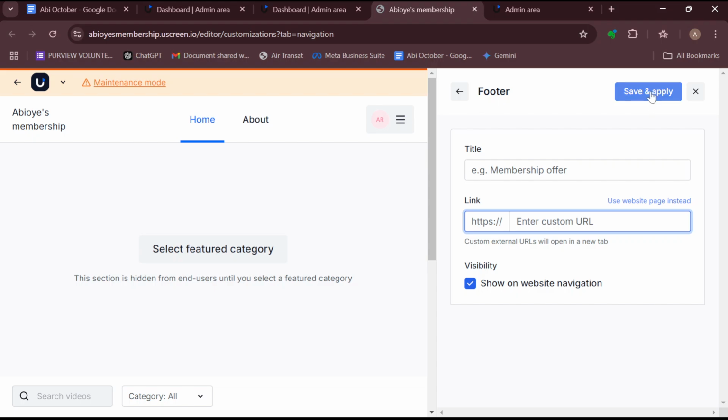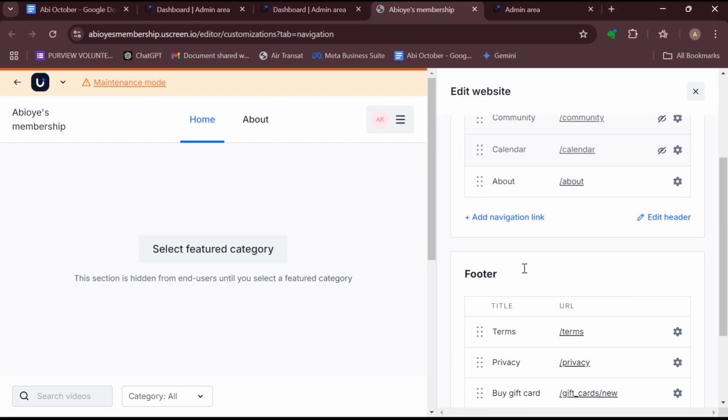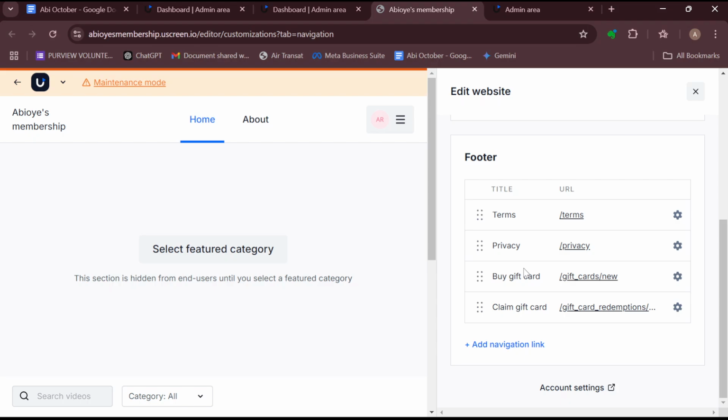Then move to the top right corner of the screen, click on save and apply, and then that particular social media link will be added to your Uscreen website. So you could do the same thing for as many social media links as you would like to add.